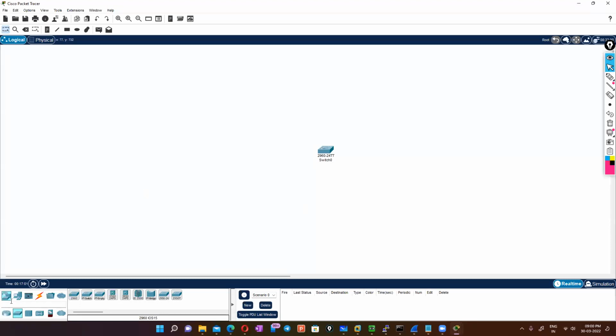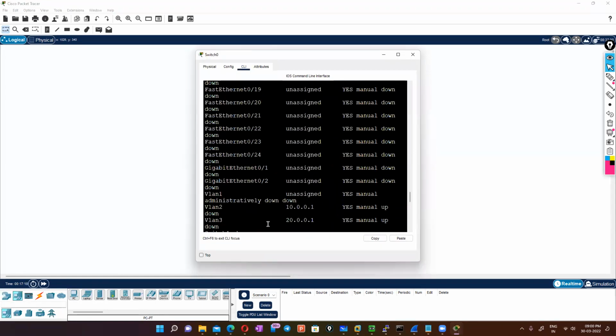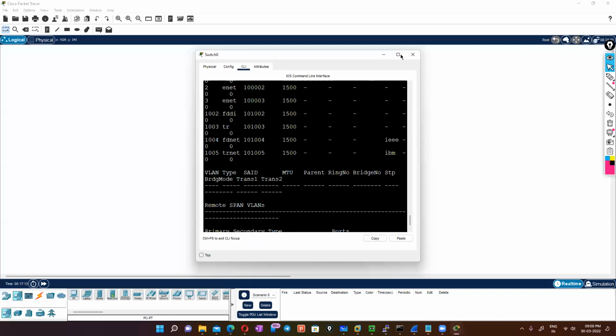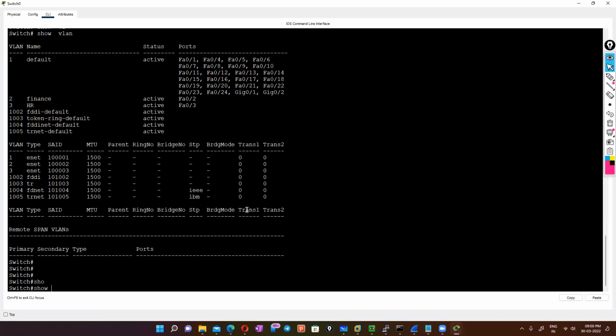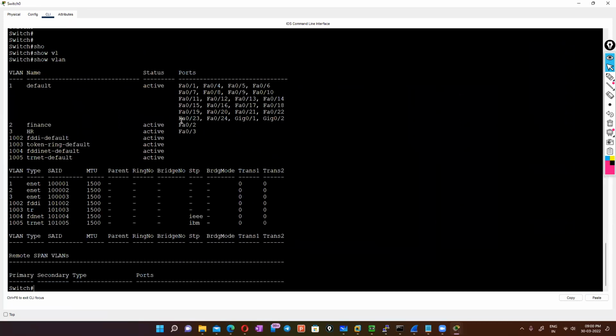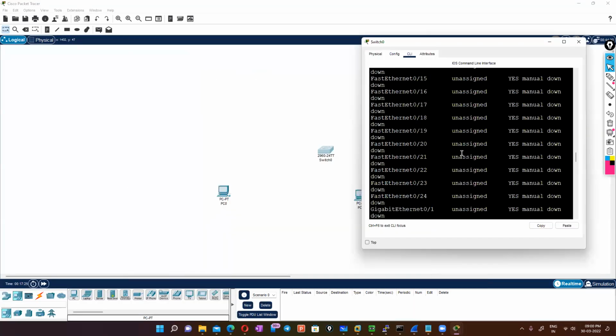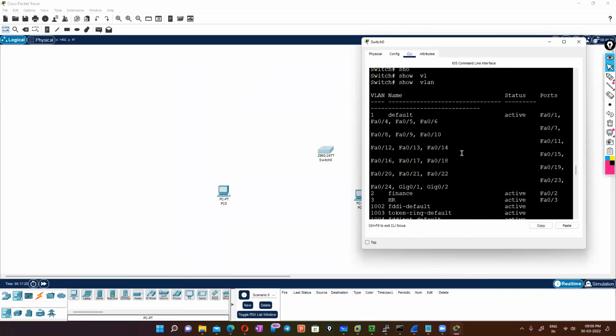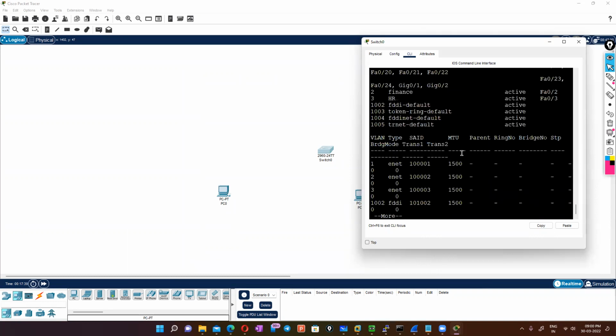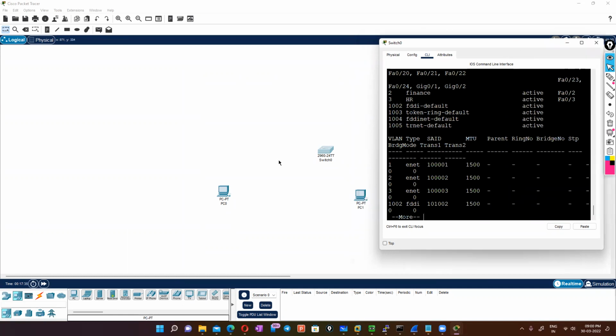So I'll get 2 devices here. Let me check what are all the ports I have bound, right? That's important. Only the specific port will be assigned to the specific VLAN. I cannot go randomly connect the ports. So FastEthernet 0/2 is for, what is it? FastEthernet 0/2 is for the finance VLAN.